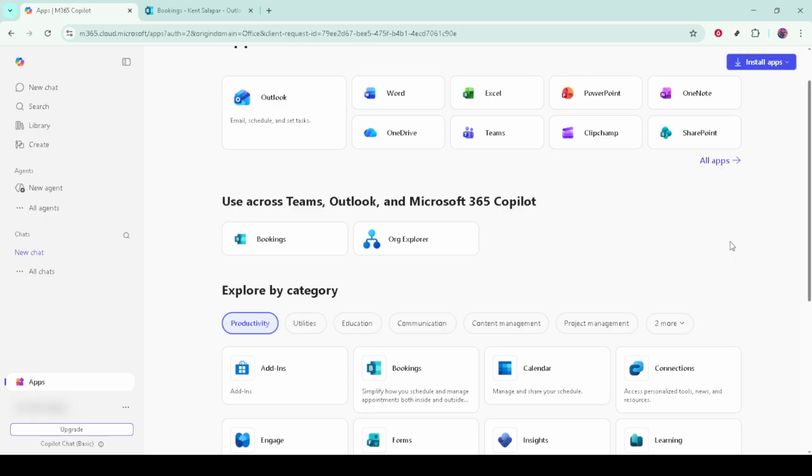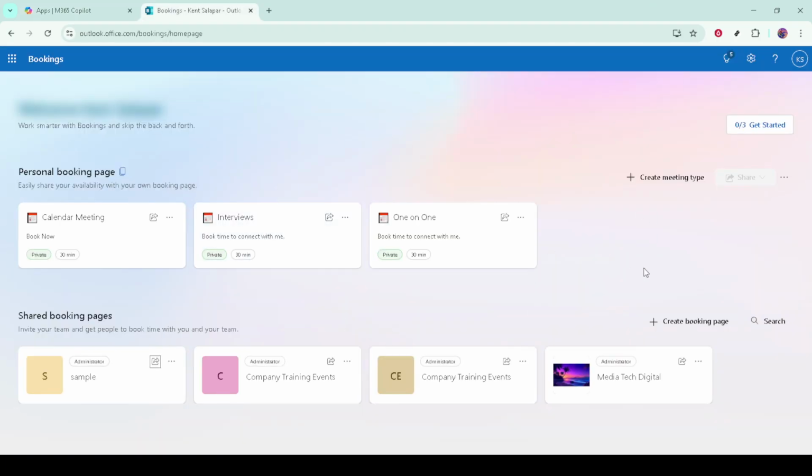You can access it directly from Outlook on the web or select it from the app launcher in office.com. If you don't see it right away, use the search bar in the launcher and look for Bookings. Make sure you're signed in with your work or school account so your calendars and permissions line up correctly.